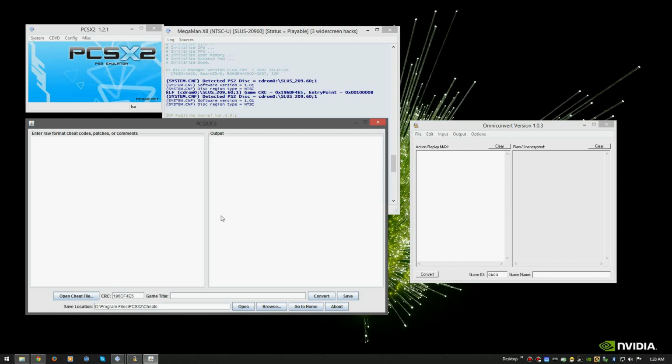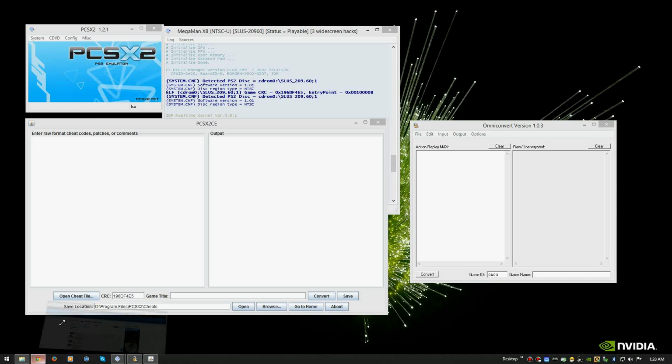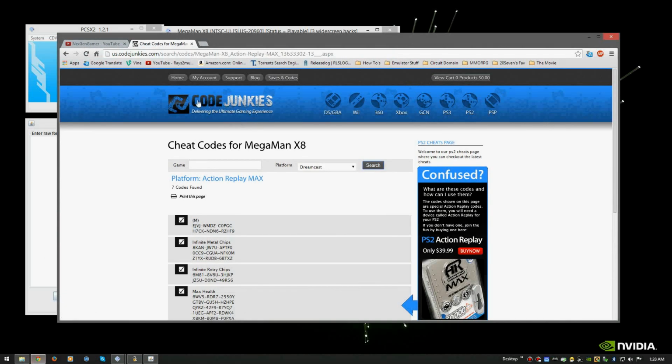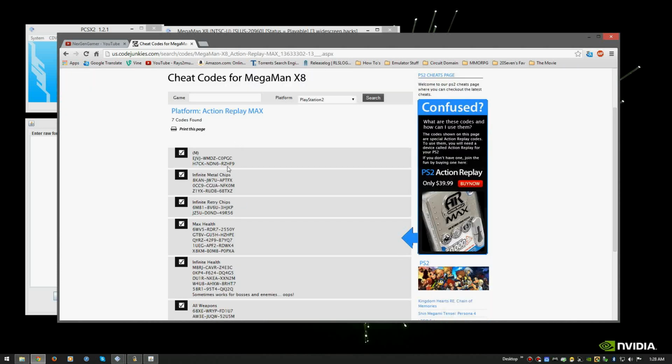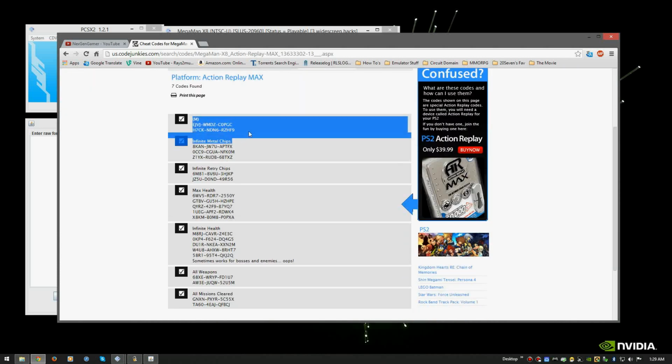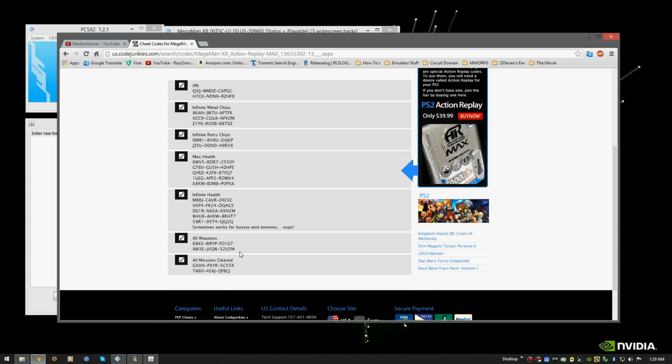Next are the codes, which is the most important part, which I've already got that pulled up. I'm using CodeJunkies.com, which is for Action Replay Max. Simply did a search under PS2 and typed in Mega Man and pulled it up. Either way, now the master code you will not need for most games. If you do, just go back and put it in.